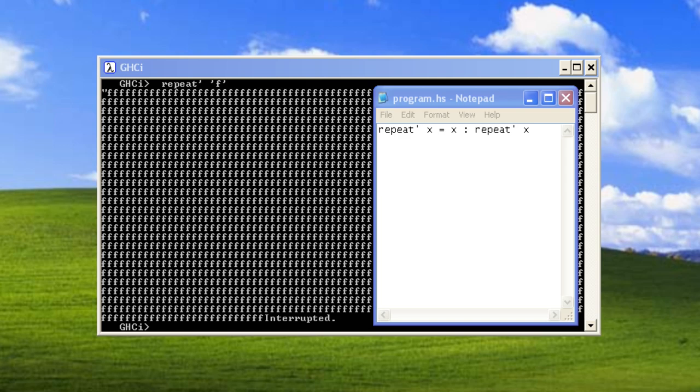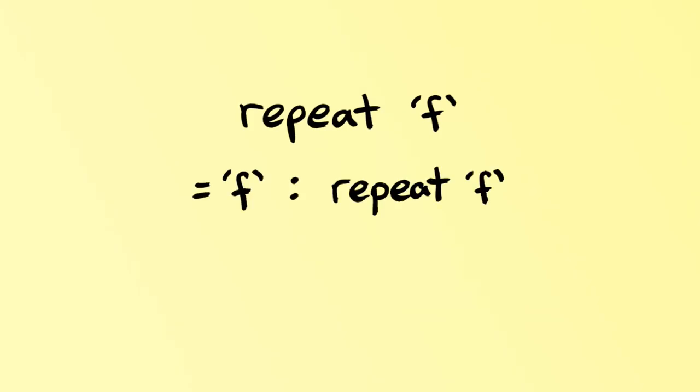Let's look at an implementation of the repeat function. The repeat function, recall, takes a thing and gives an output that's an infinitely long list of that thing. You can write this very concisely in Haskell using recursion. This is the whole definition, and it says the repeat of something, call it x, is 1x joined to the repeat of x. If you call repeat with the letter f, then it says repeat f is 1f joined to the repeat of f. Then because it's lazy, it says, I know the first thing I need to write, it's an f. Then the rest of what I need to write is the repeat of f.